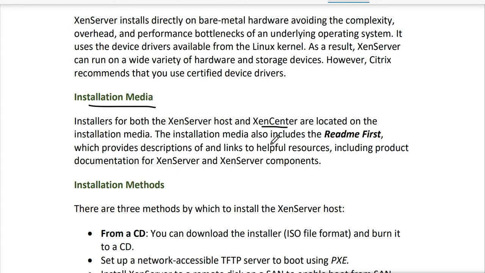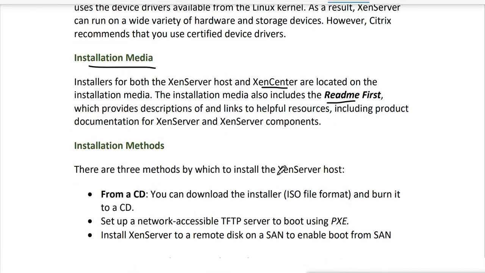The installation media also includes the README first, which provides a description of helpful resources and links. So first, installation methods.